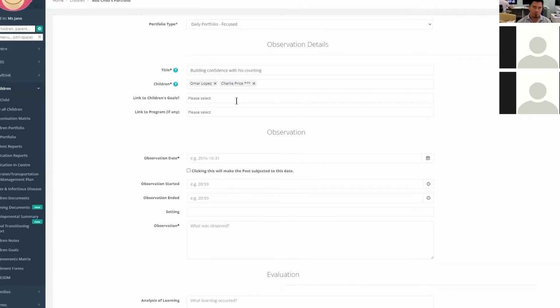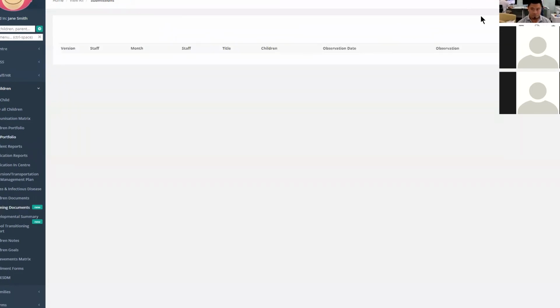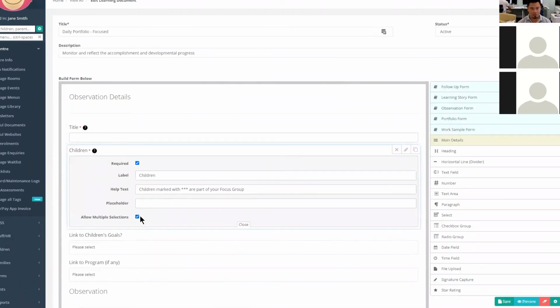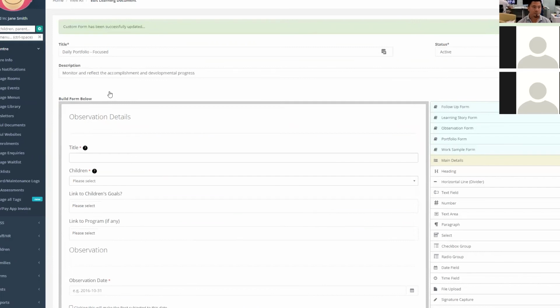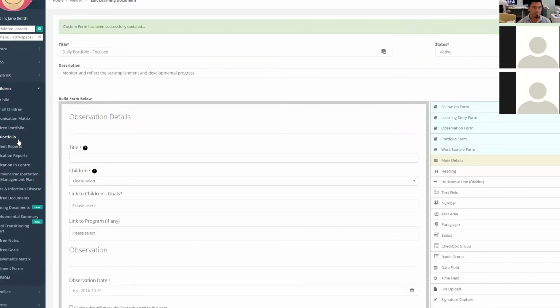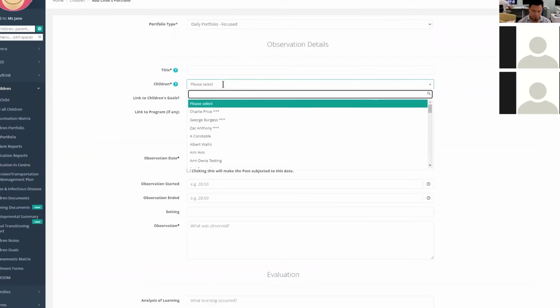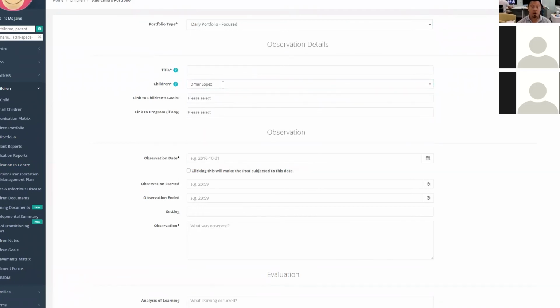So hence the reason why, as part of the demo, what I wanted to show you was, if you were able to create your own portfolio, let's say I modified this portfolio. I did call this focused, but you can see that there's multiple children. I can edit this form and turn the children to just a single child. So there's a checkbox in here called allow multiple. If you disable that and hit save, and I go and add a new portfolio, this is now focused to that one child. So now you have full control over how the portfolio is going to be built.